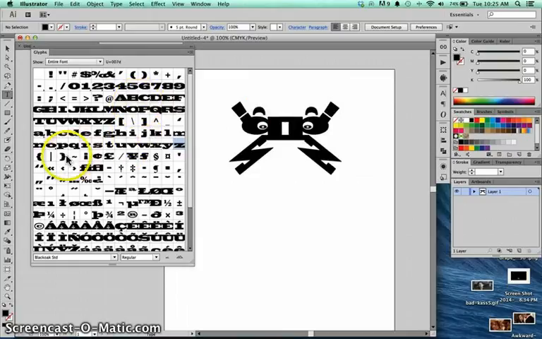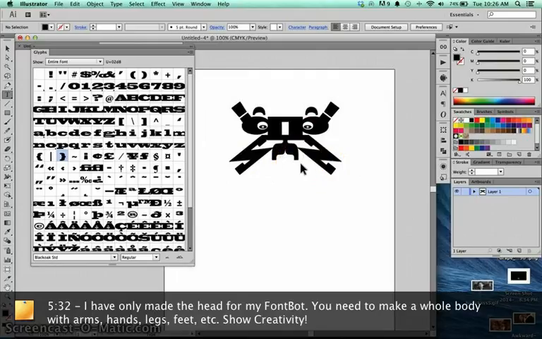I want to see detail. I want to see you have some fun. I'm going to grab this mustache. I'm going to zoom in, rotate this. I'm going to scale it, make this sort of funky mustachy thing. All right, so we end up with this FontBot.